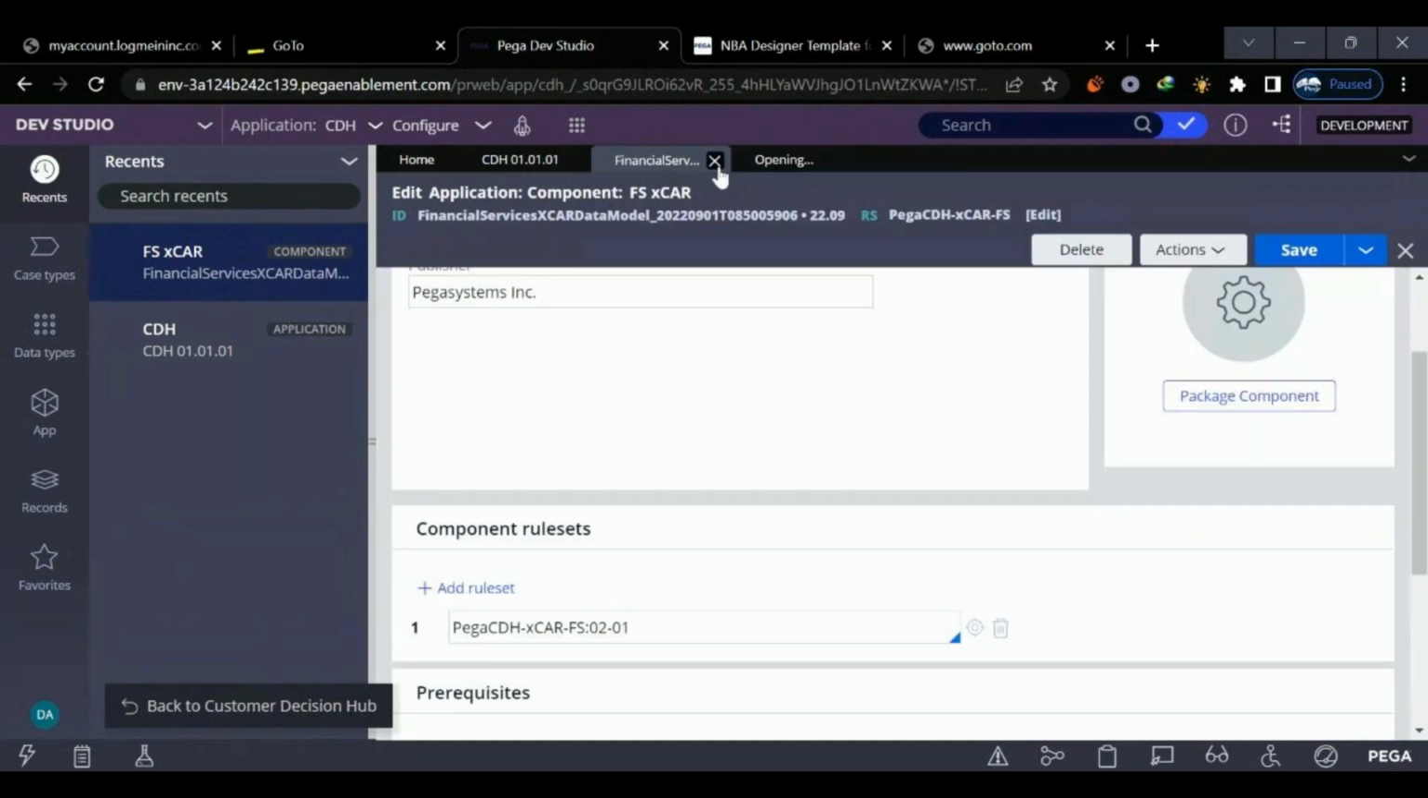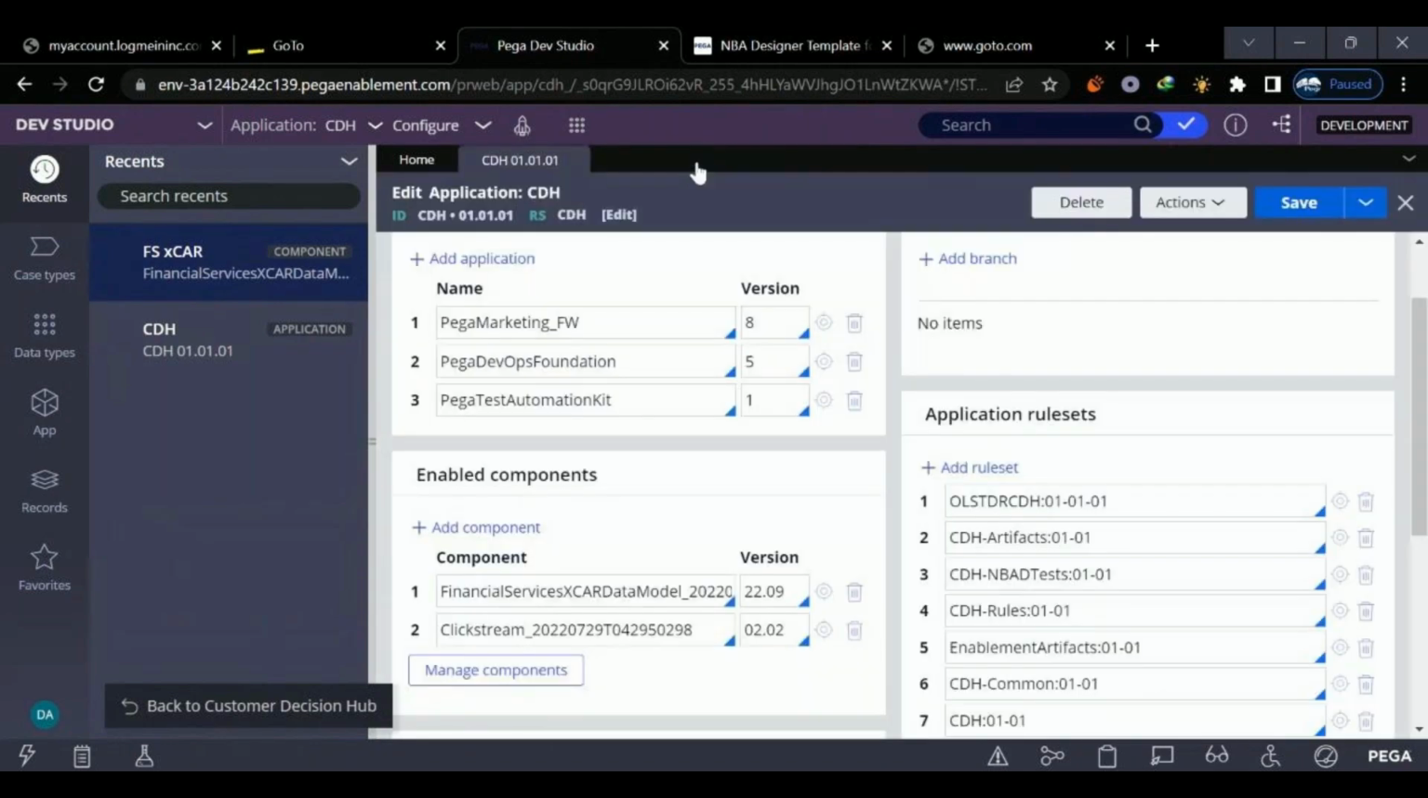So that's what you do. First, create the application, download the data model, install the data model, download the template, install the template. Then you configure the context dictionary. You just need to give the class name and property names which are created.